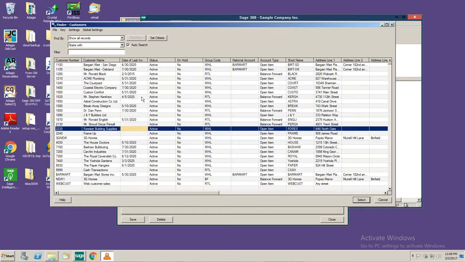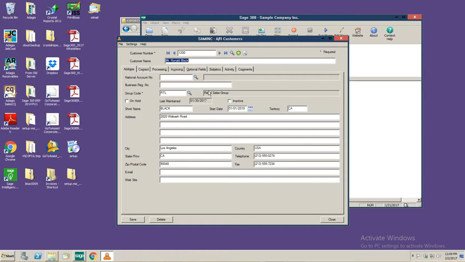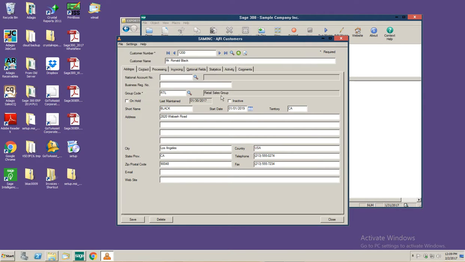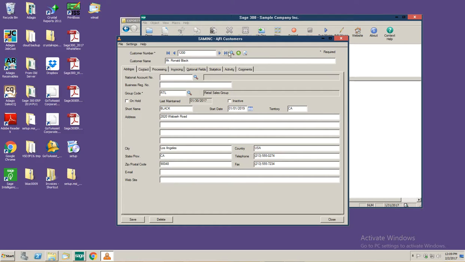So for instance, the sample data is dated as of 2020, so if I look, well, he hasn't done anything in 5 years, maybe I want to make him inactive. So I can just open this and I can click OK to make him inactive. Now, of course, in this instance, I can't because he has unpaid documents, so he can't be made inactive. But if the customer had a zero balance and all invoices had been paid, you could actually do that.